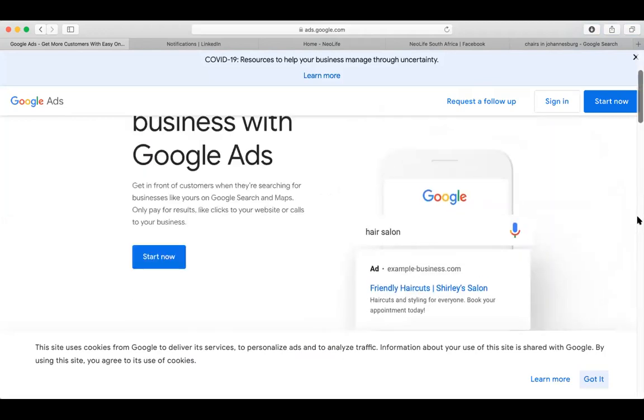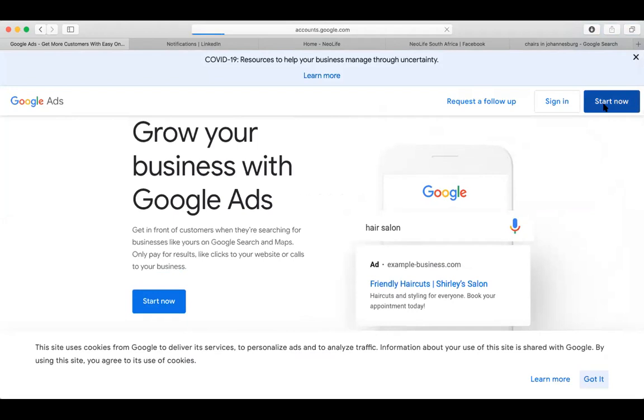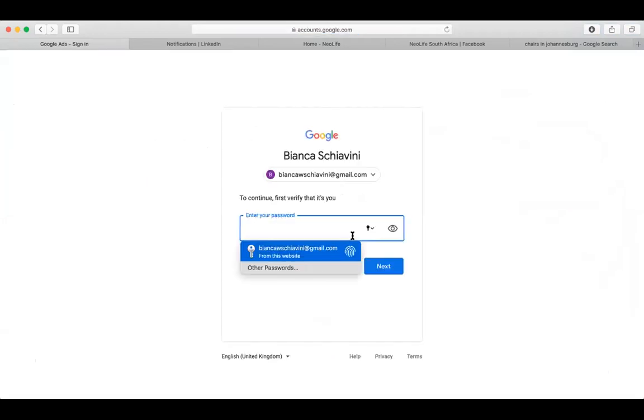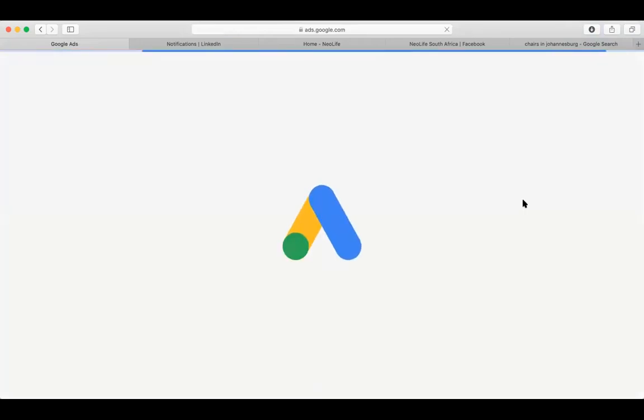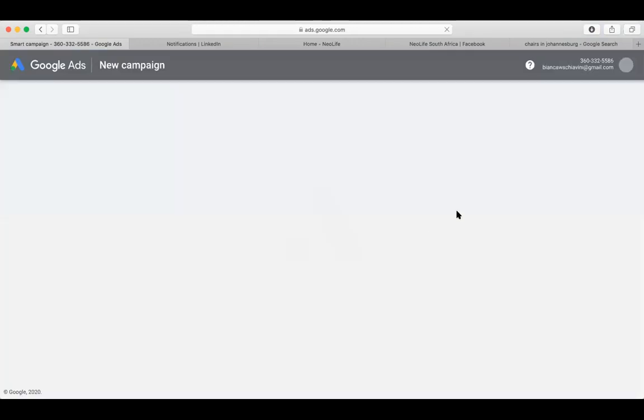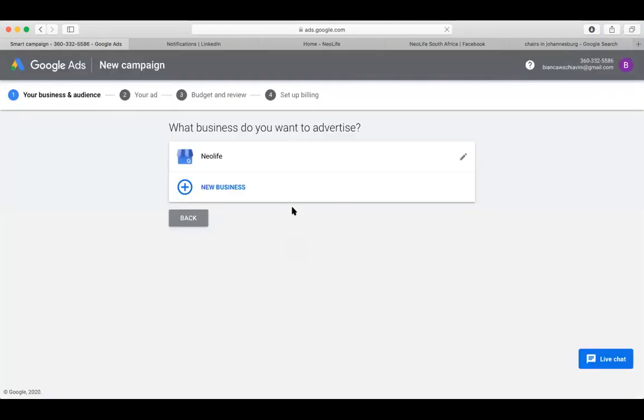Then you're going to come to this website and you're going to click start now. I've already got a Gmail account. It will log you in automatically if you have a Gmail. If not, you can just create an account. Okay, then it says here, what business do you want to advertise? It's linked me to my Neolife already. If not, you can say new business. And remember, you can call it Healthy Products if that's your business name, or if it's your name, it's up to you, your business. So I'm going to click Neolife.